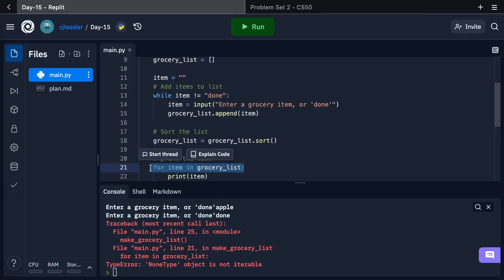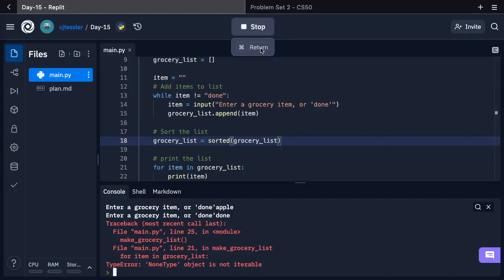So I alluded to this earlier. This method, sort, is going to sort the object in place. It returns none. So if we were to do it this way, what we would have to do is either do the sorted method like so. So if we run this, let's run that.